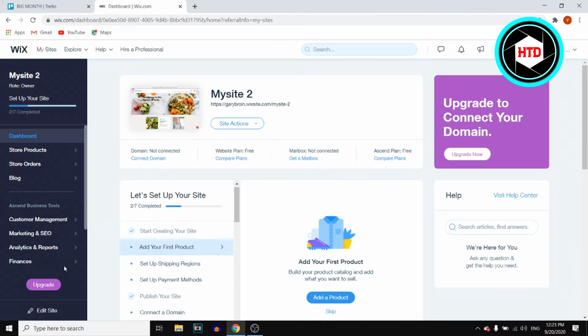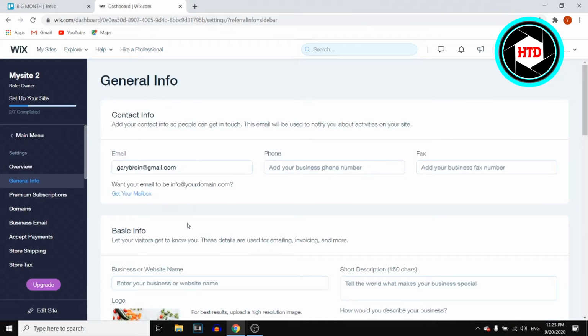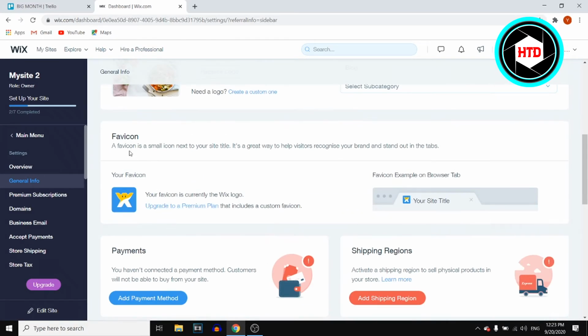Now once you're here, you want to scroll down, you want to find Settings. You then want to click on Overview or General Info. You can click on General Info if you want to do this right away. If you go to Overview, you can then click on General Info, but I'll just do it like this. If you then scroll down, you'll find Favicon.